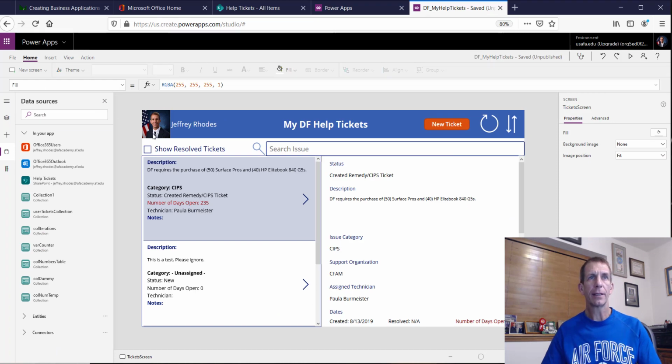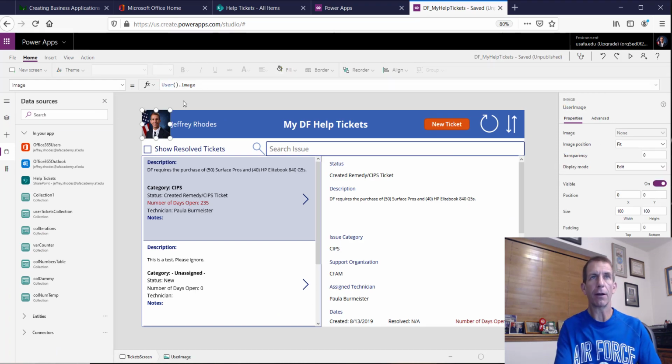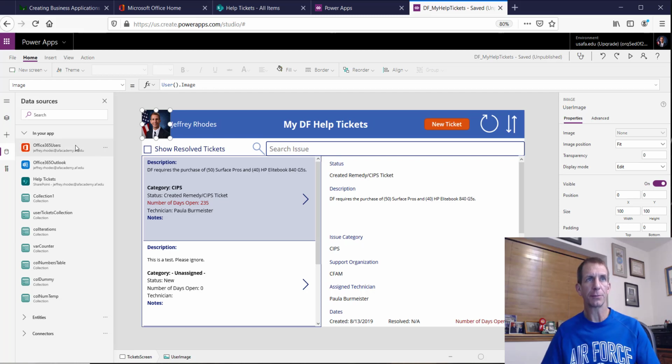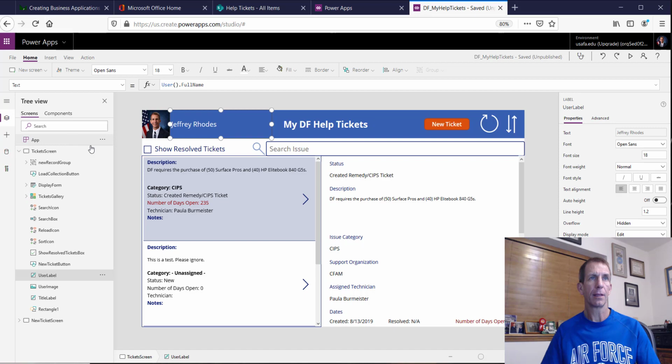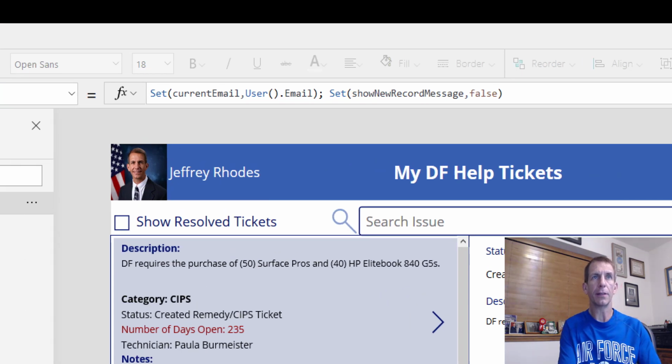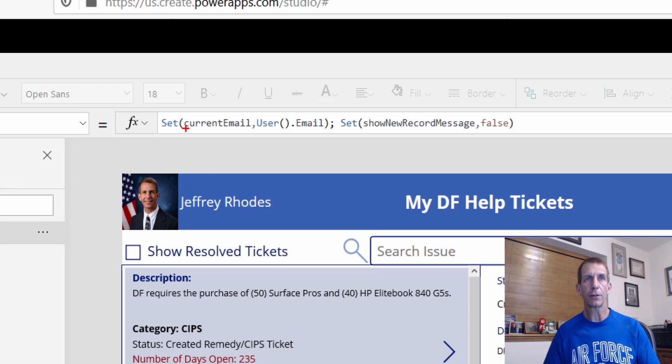So real quick, things like grabbing the photo, we just use our user function, which comes out of this Office 365 users, and get the image. We get the full name. If we go into the app startup, I'll zoom in on that. We set a global variable, current email, and we're going to use the email value of our user.